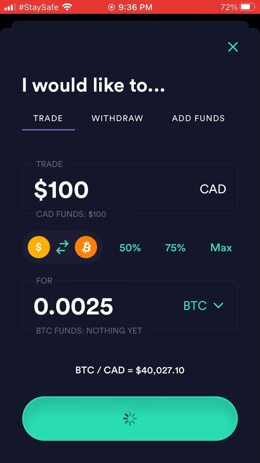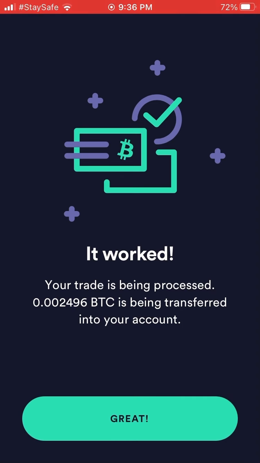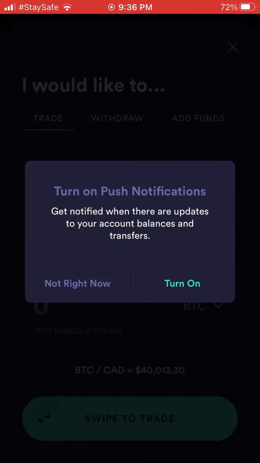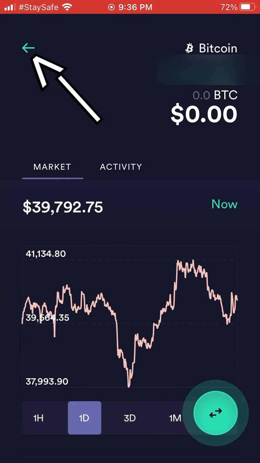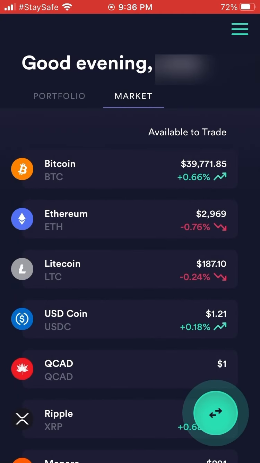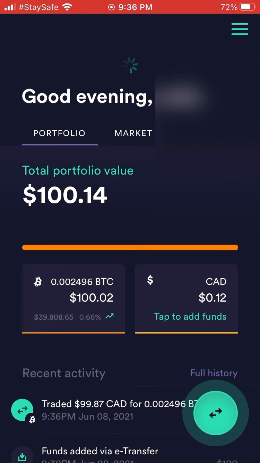Canadian dollars to Bitcoin is showing as the exchange. So I'm just doing the full maximum amount. You can hit max, which is $100, all the Canadian dollars you have available. That's going to ask if you want to turn on push notifications, so you can do that as well if you'd like to. Hit the X there, go back, and you're through. And then you can check your portfolio here. You can pull down to refresh.